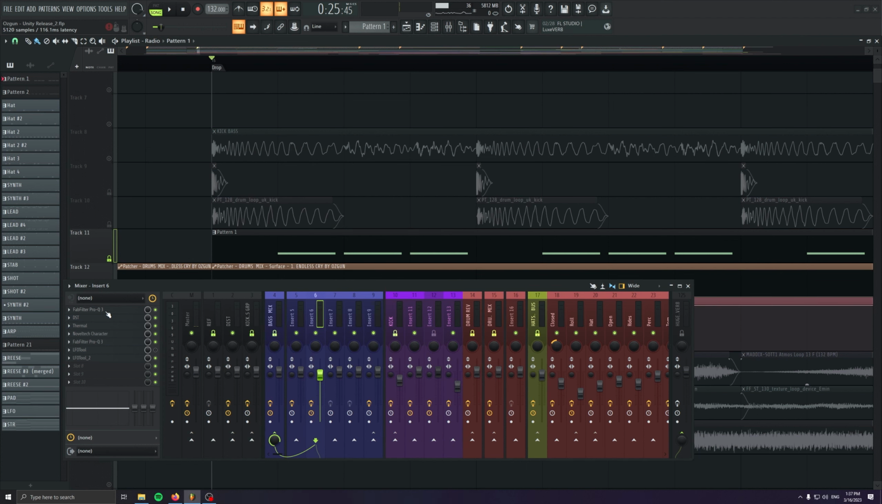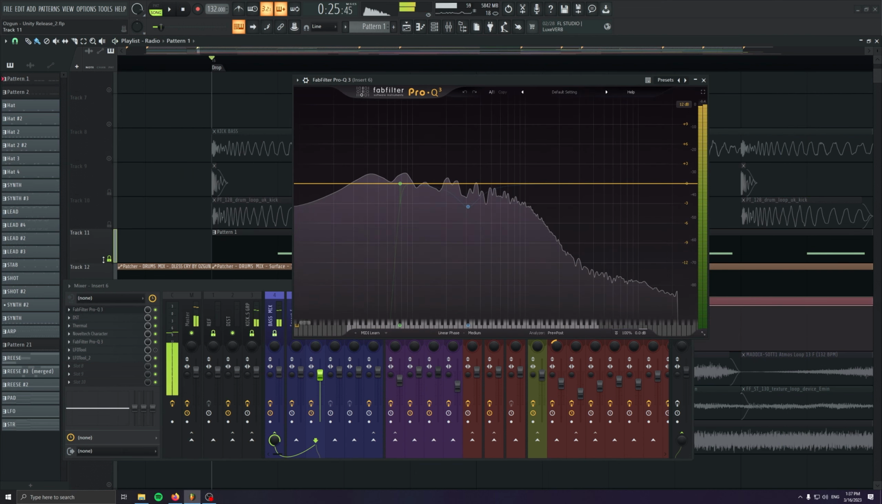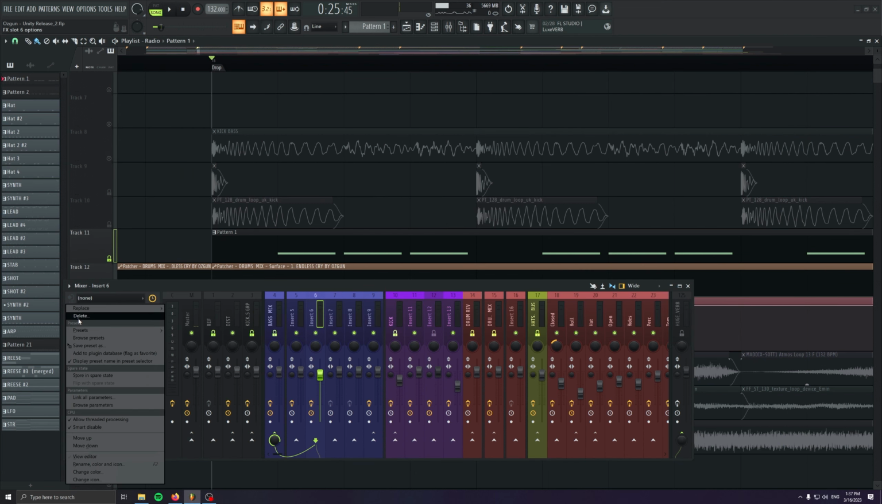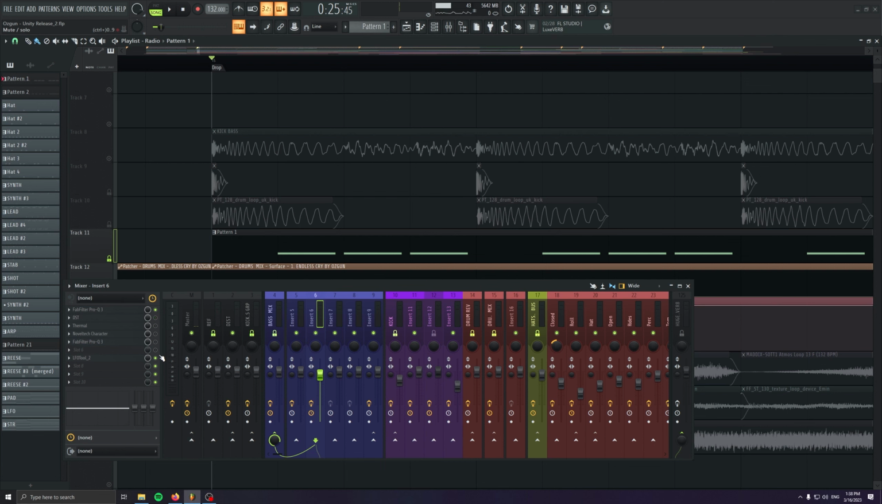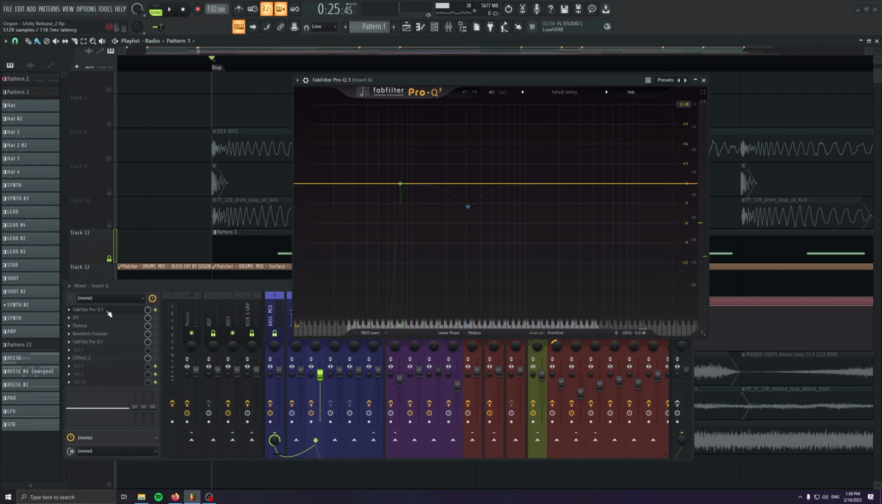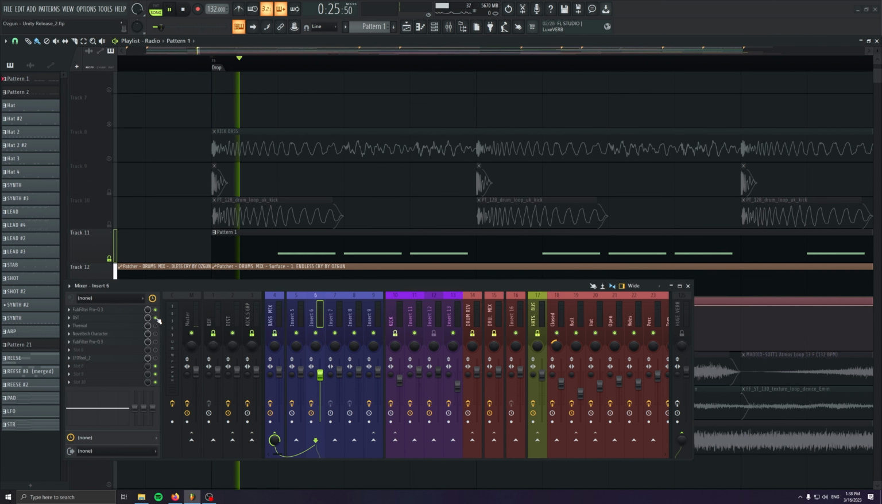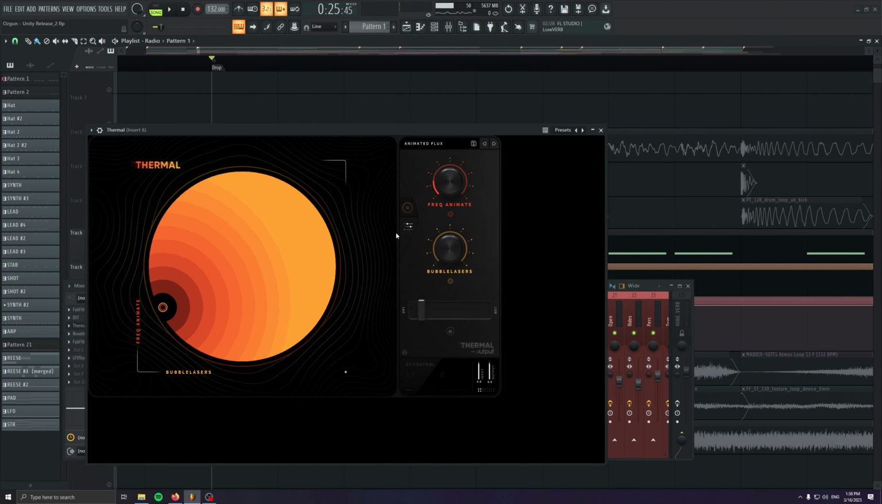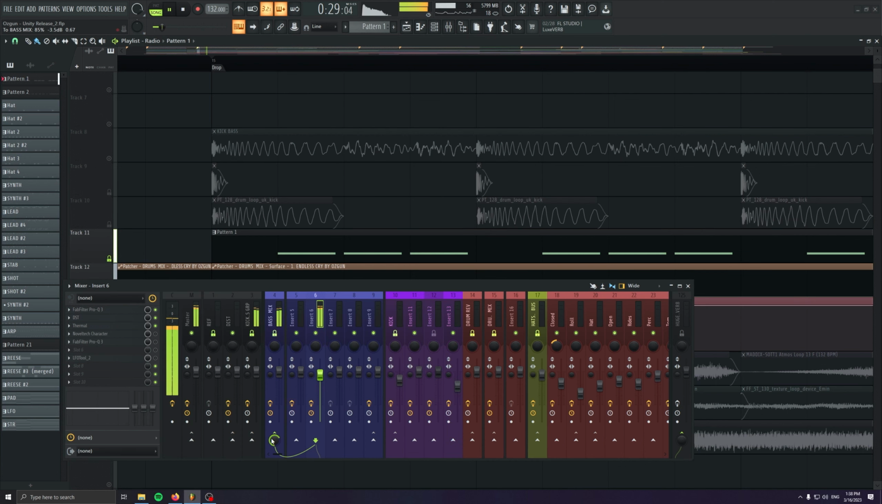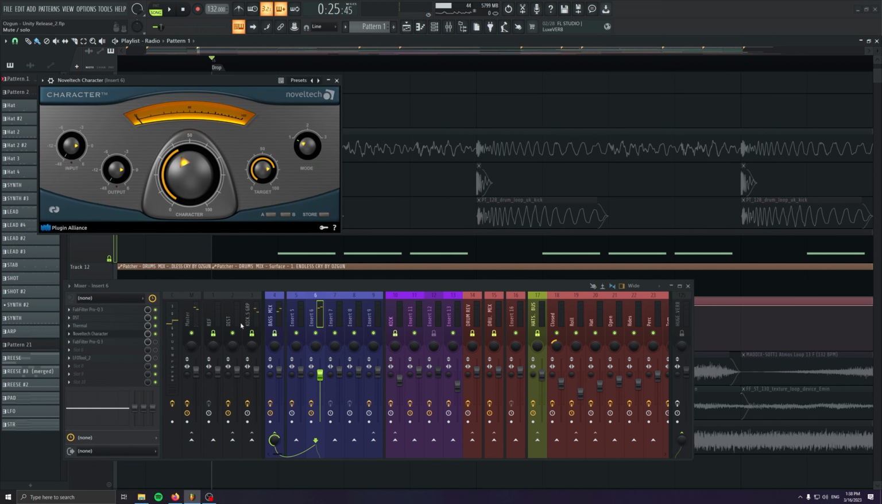Let's check the processing of the rolling bass. Maybe again, I can just deactivate everything. This EQ does nothing. I have some distortion. Then Thermal, which adds a really nice grit to the sound, adding texture. After that, I'm using Novelty Character to boost the sound a bit more, especially in the upper mid regions.